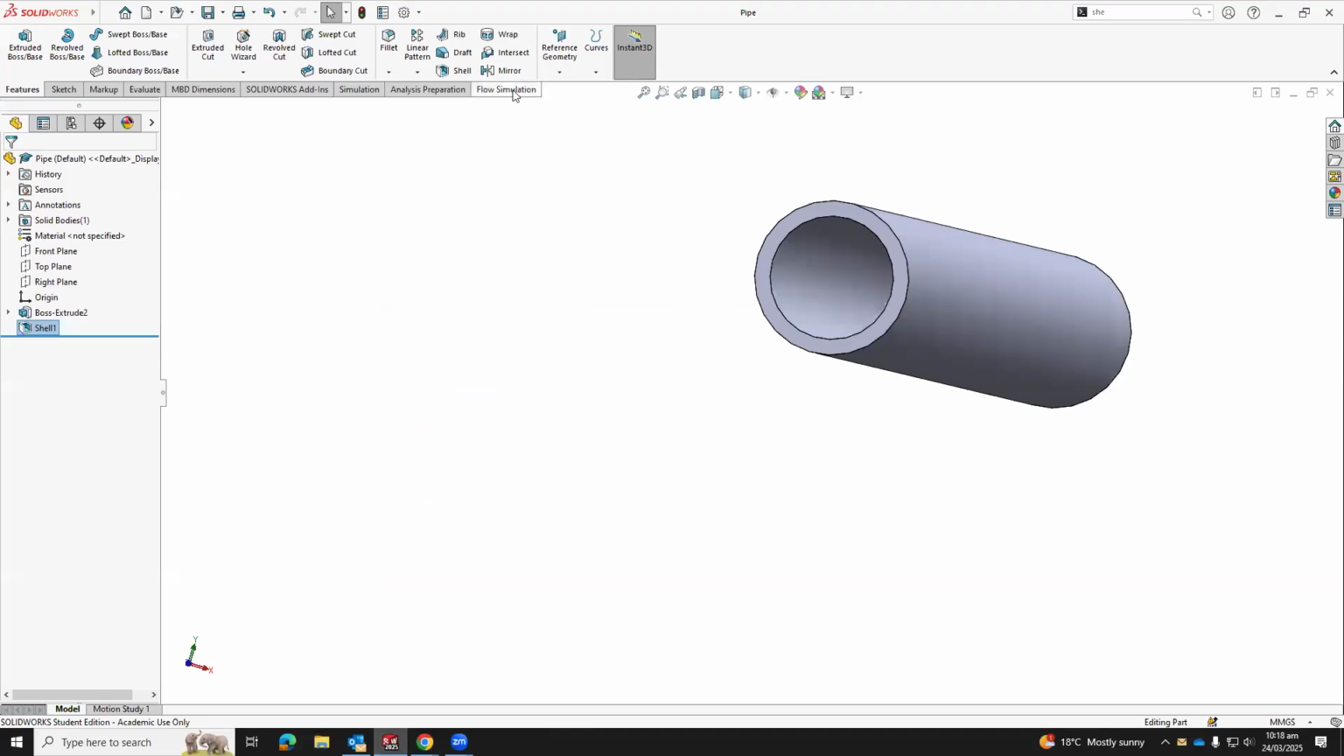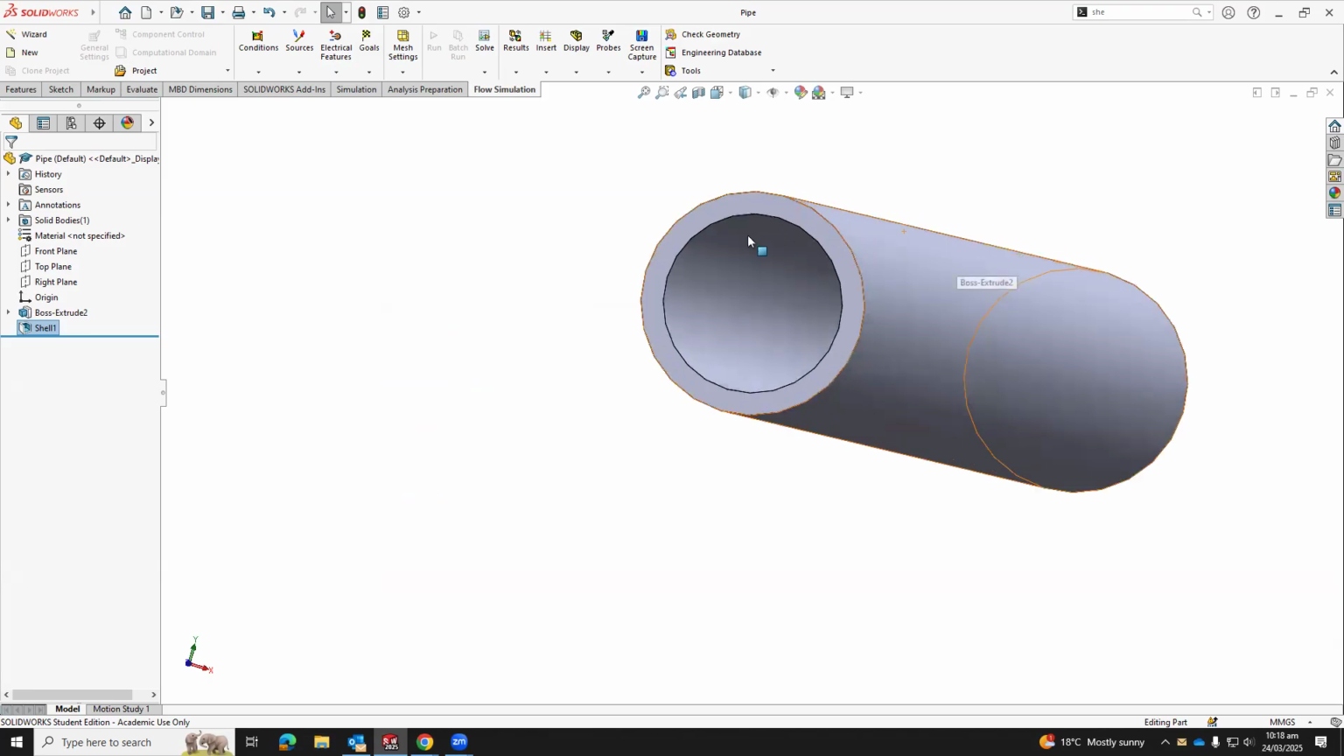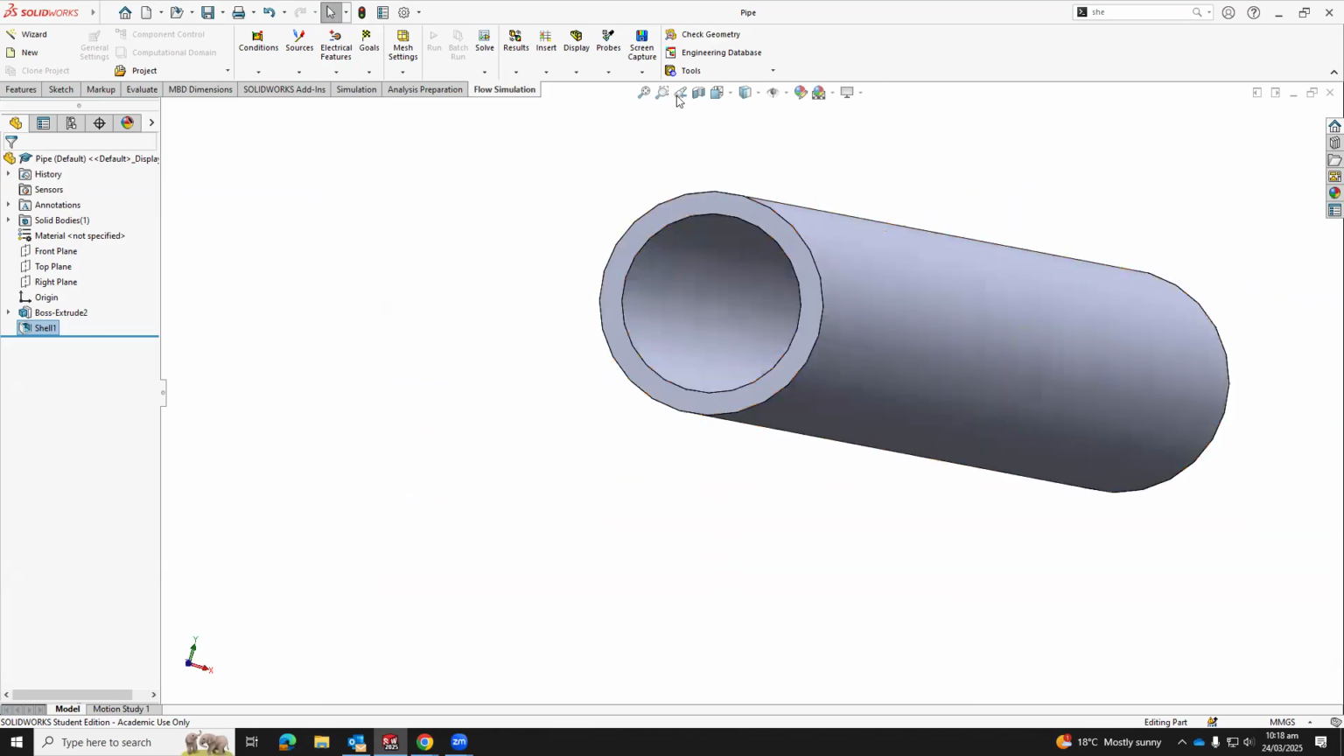Now I activated the flow simulation earlier. Click on flow simulation. You see now we entered a different space. First of all, this geometry is not watertight. So you see those tools here? And from tools, create lids.